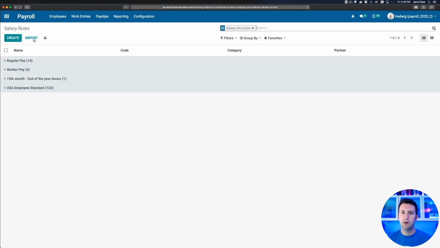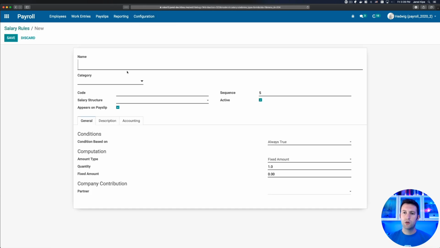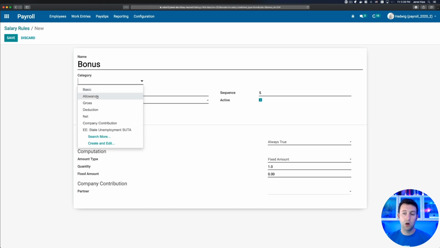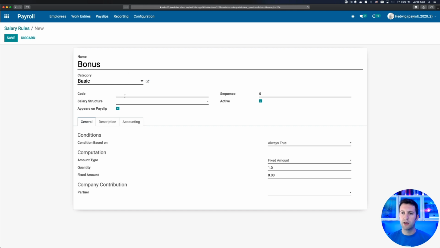So now we need to create a new rule. We'll say bonus. We'll just use allowance for the time being. It's probably more closely basic, so let's go ahead and do that. And we'll say basic bonus. Sequence 5 is perfectly fine. It just needs to happen before gross, right? Salary structure appears on payslip.